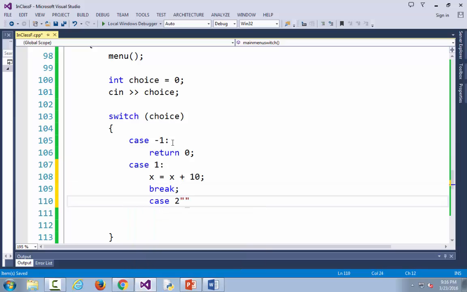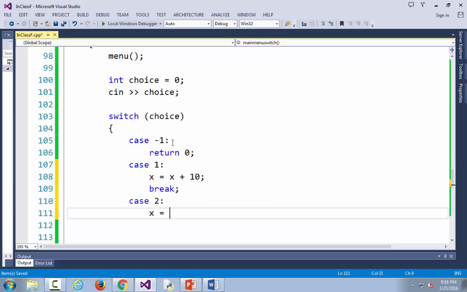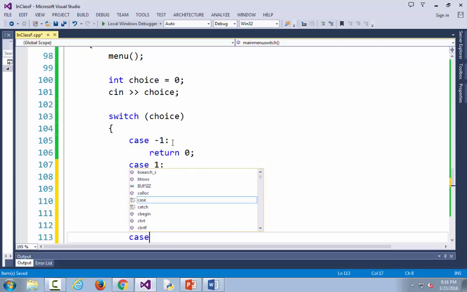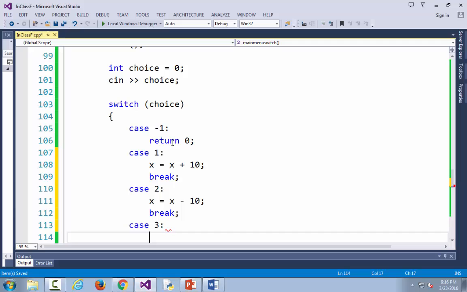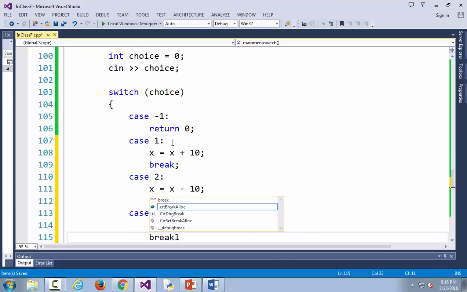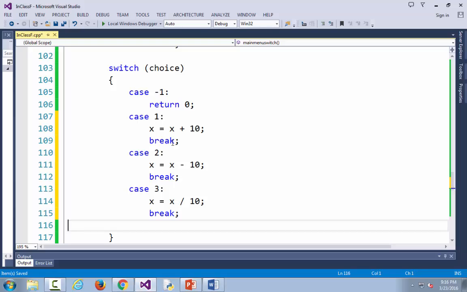If case is equal to 2, if choice is equal to 2, we're going to subtract 10. X is equal to x minus 10. We're going to break. If the choice is equal to 3, then x is equal to x divided by 10. Break. And we are done. Which do you like better?